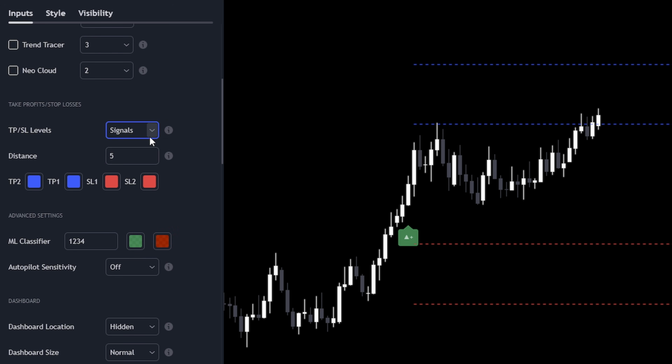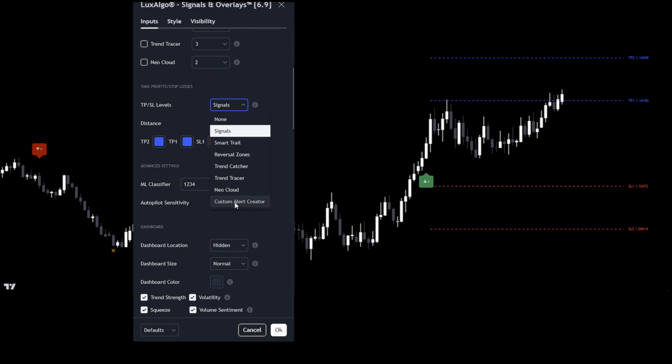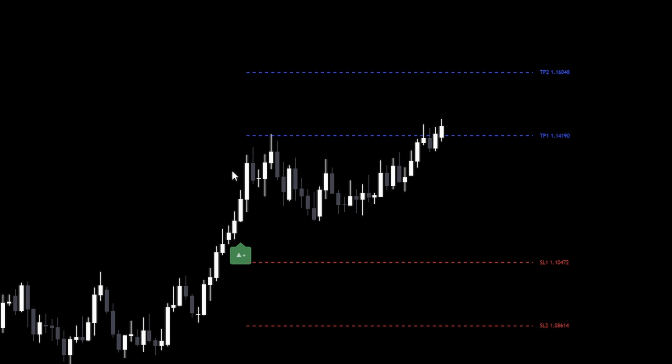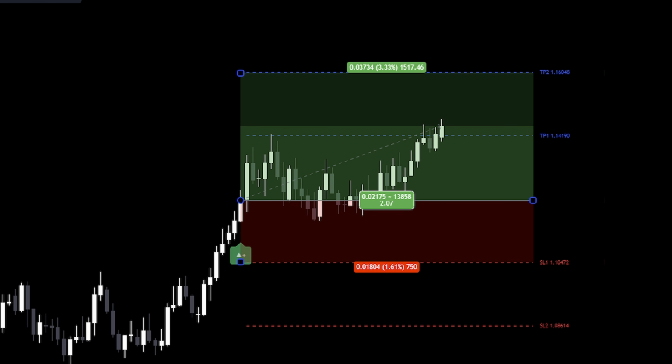These levels, displayed in real time, adjust based on conditions like buy and sell signals, indicator overlays, or even custom criteria you set in the alert creator. This feature not only simplifies trade management, but also helps new traders develop a disciplined approach.